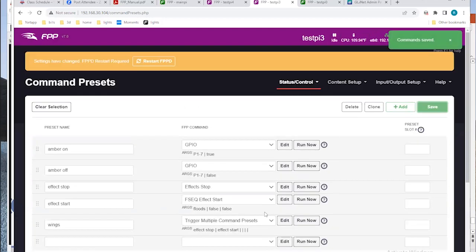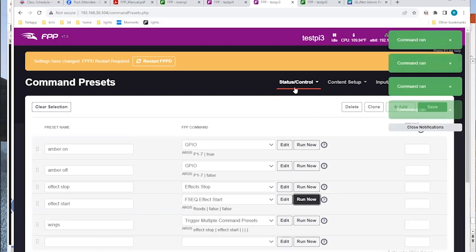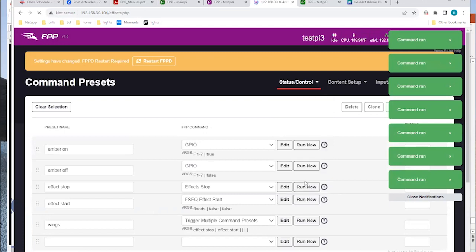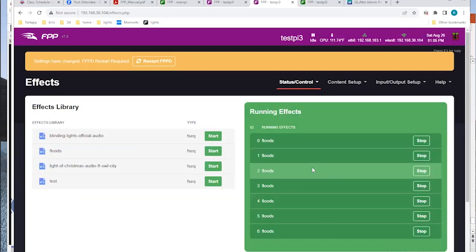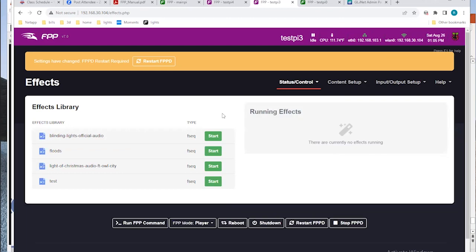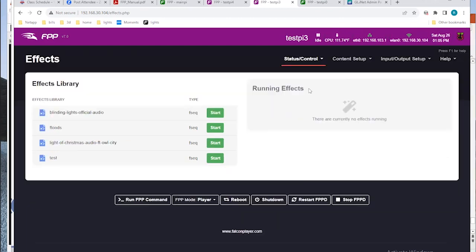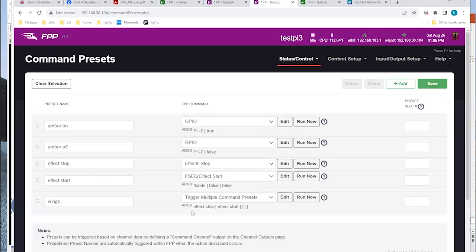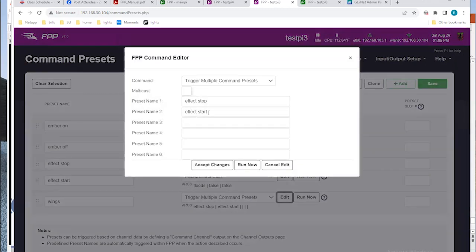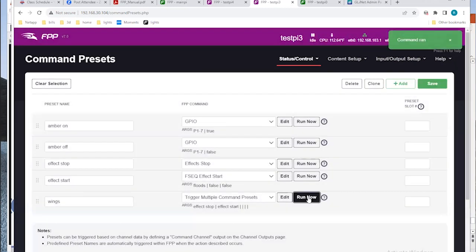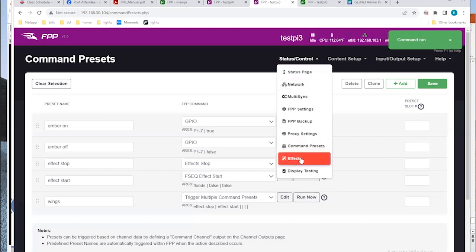So if I do effect start and just say run now a bunch of times, and I go back to my effects, we'll see several instances of that running, which is not the behavior we want. So let me go back to command presets, and instead I'm going to do wings. Wings is going to stop everything and then start the one I want. Effect start, that's exactly what I want. So run now, and I should have one instance of it.